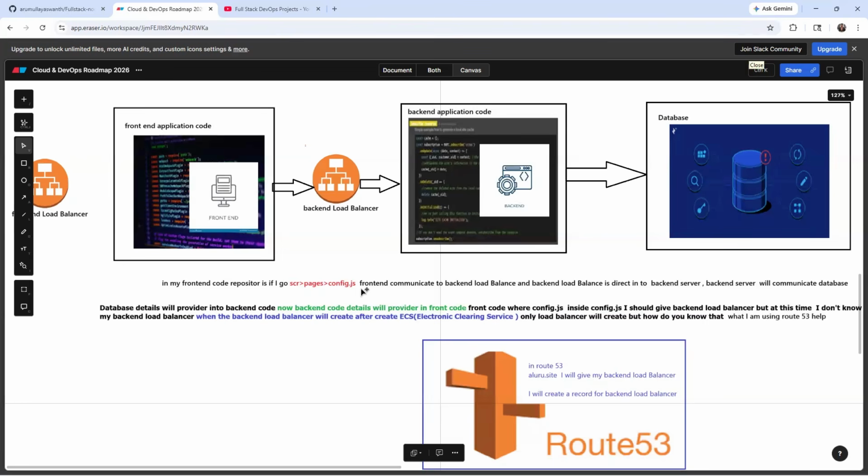Currently, I don't have any backend load balancers and front end load balancers. I'm deploying everything entirely. I created the database. In database details, I'm giving the backend. And for the backend, at the time, I don't have a load balancer. That's why I'm creating the Route 53. And these Route 53 details, I'm giving to the front end. In the front end load balancer, I'm accessing the application. This is the way.